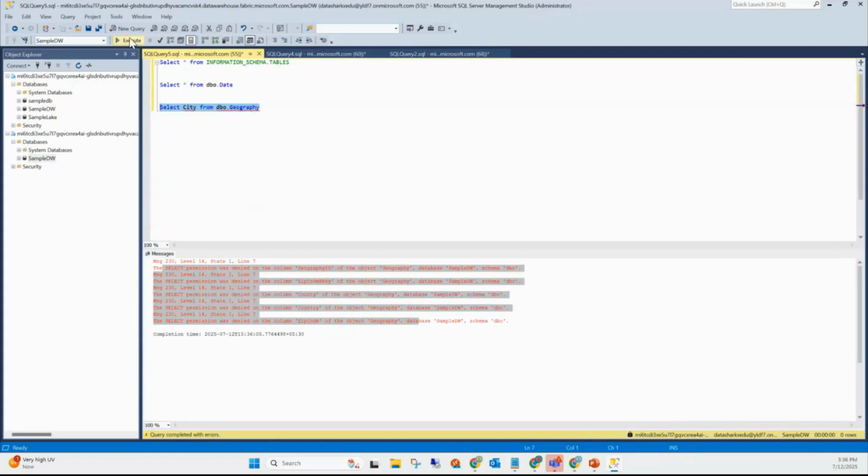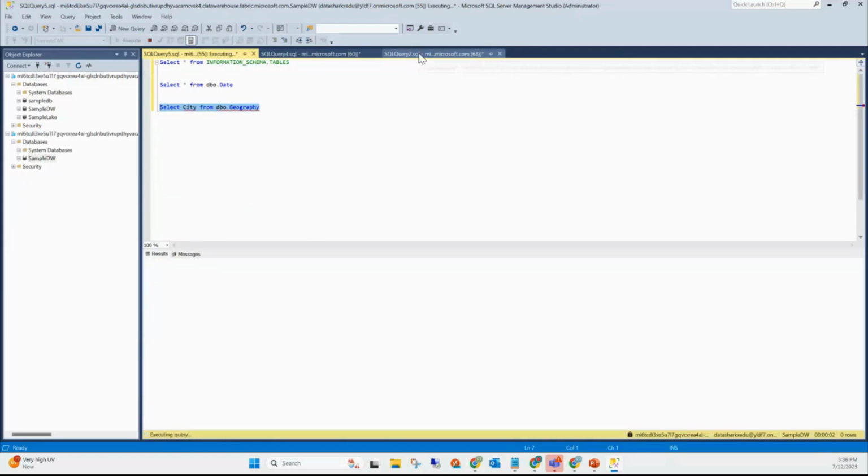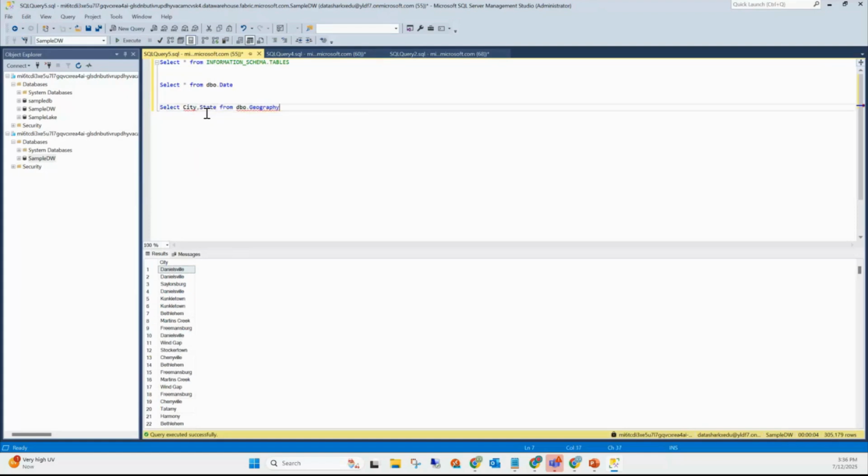So select city from dbo.geography. That would display the list of cities, and then I guess we had provided access on the state column. In case I add any other column, it would fail stating that you do not have access on that specific set of columns. So this is with respect to granting granular level permissions at the SQL Analytics endpoint. So any queries up till now?